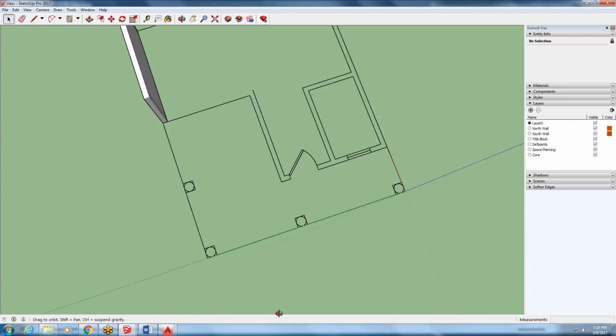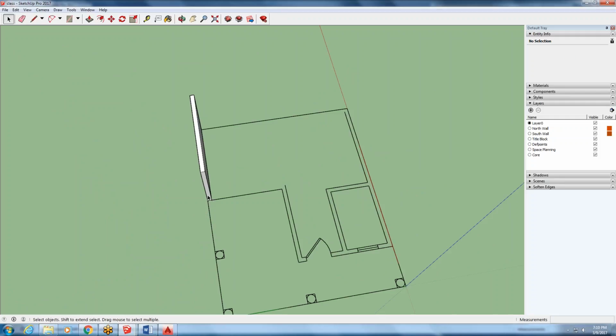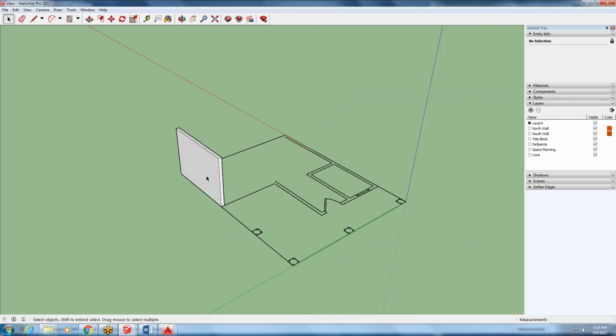Okay, and notice how it's cutting though. That's really important. I cut it here and here so that it creates this whole wall. And the same thing this side, I'm going to cut here and here to create this whole piece. So now that I've created my wall though, when I click on this group, notice it says it's on layer 0. I need to put it on my north wall layer.